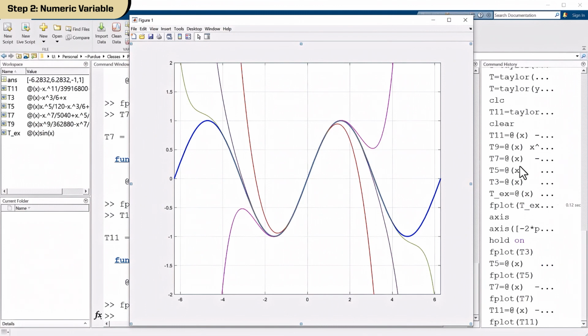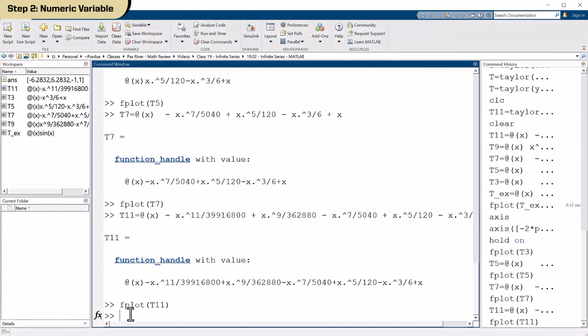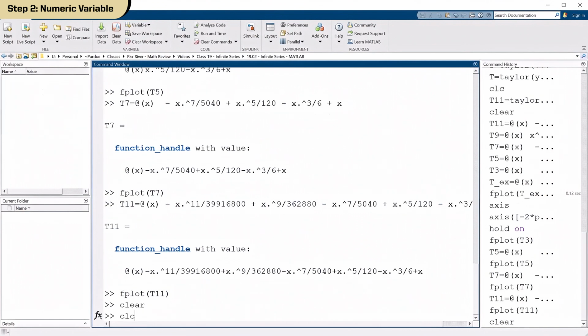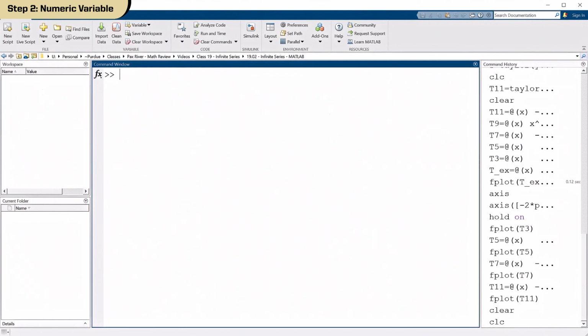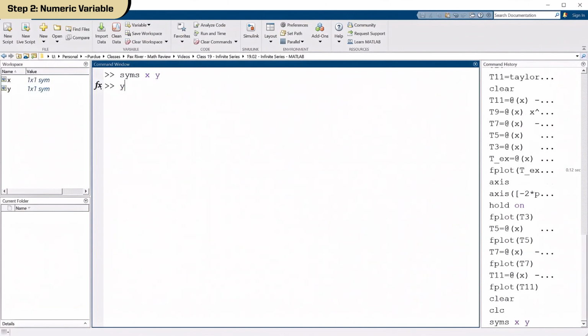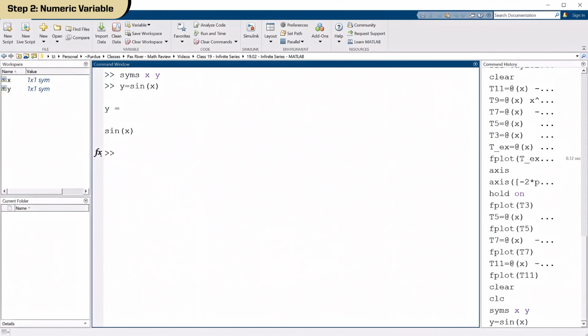Well, let's try it. So let's do a little bit of housekeeping here. I'm going to close that. I'm going to clear memory and clear the command window. Now, let's type in syms x y again. Y equals sine x. And let's do this again. Let's say T11 equals, spell it right, Taylor, y, comma, x, comma, pi, and order, again, 12, so I can get that 11th power term in there.